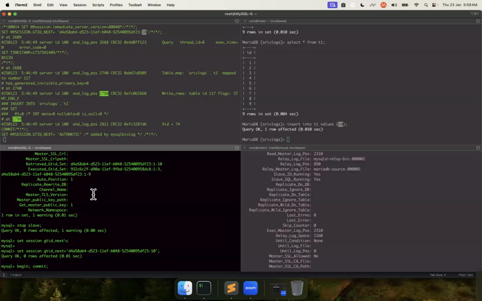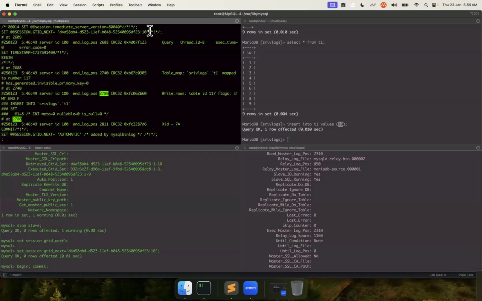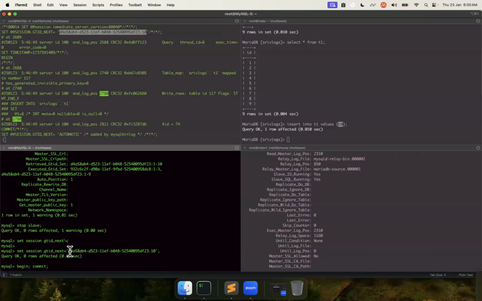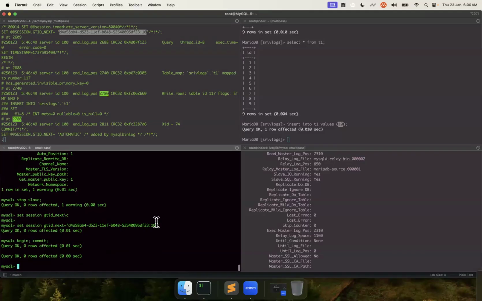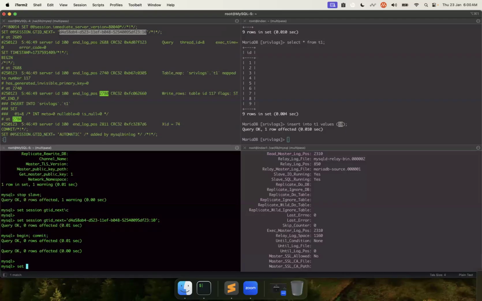You can also check the bin log and position and find the exact GTID next value, same as here, before the begin statement. So this GTID next value is creating the problem. What we are doing is setting the GTID next at the session level and just committing this value with begin and commit, which means it is an empty transaction for that 10 value. And once you have done that, you also need to set session GTID next to automatic.